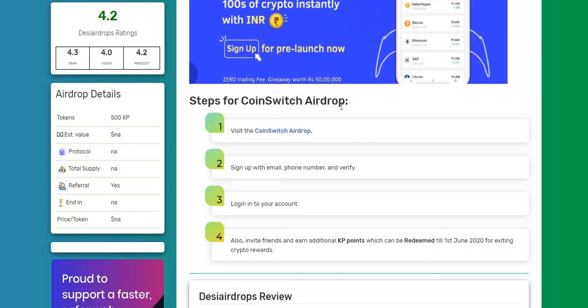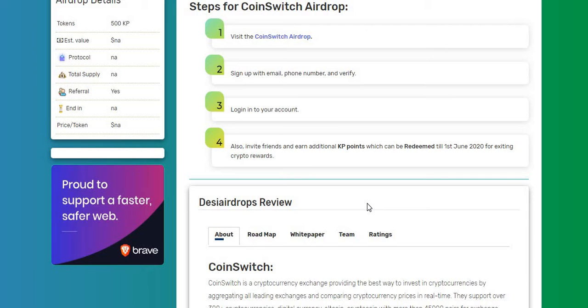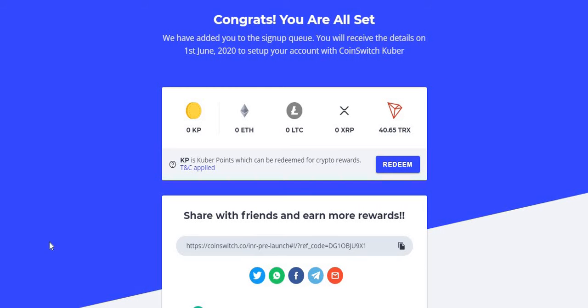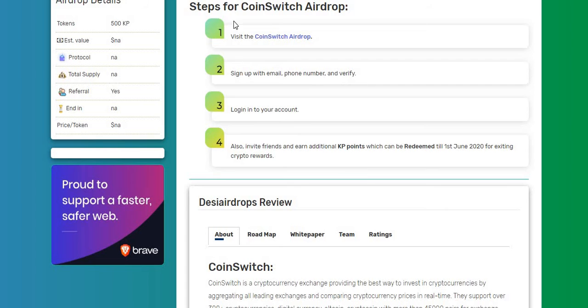And the moment you register and sign up in the CoinSwitch exchange, you have to go to your email address and verify. Once you verify, this is step number 2. Sign up with the email address, phone number and verify. Yes, I have done that. That's the reason I got into the dashboard, guys. You can see here very clearly. And step number 3, log into your account. So this is my account of CoinSwitch. And then step number 4, you can also invite your friends and earn additional KP points, which can be redeemed till 1st of June 2020 for the exciting crypto rewards.